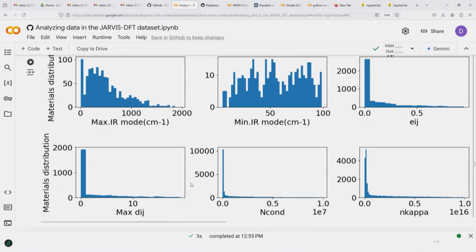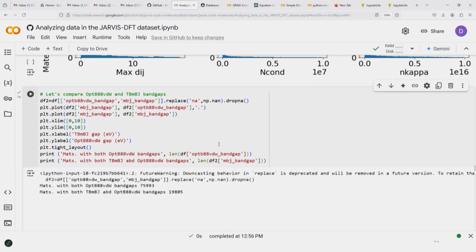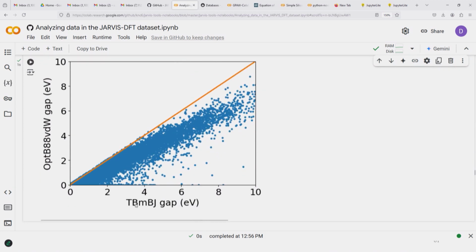We are doing this for a lot of properties. If you know about electronic band gap, we talked about it. There are some DFT functionals which are better in band gap from one to other. So we are seeing here MBJ band gap versus OptB88vdW band gap. Don't worry about it if you are not familiar with this.